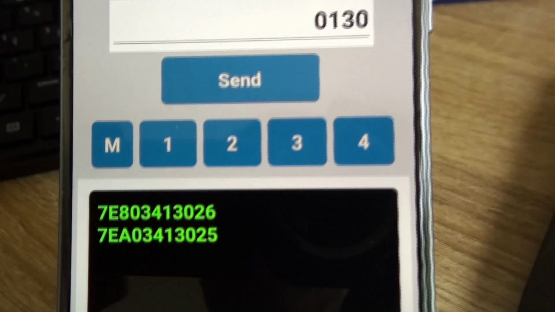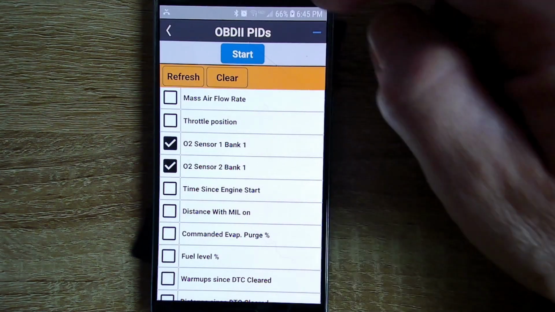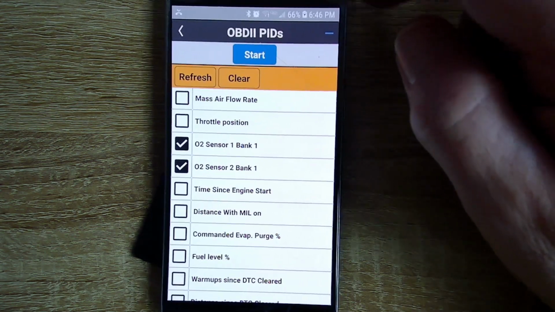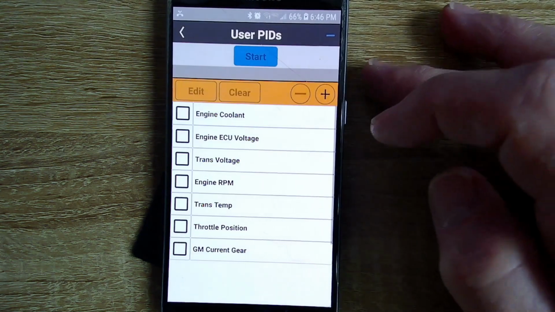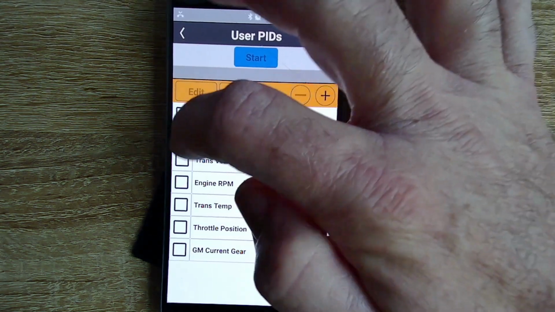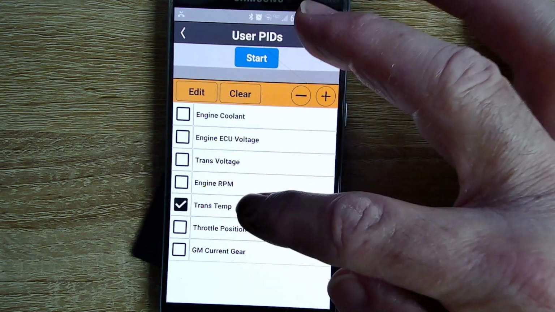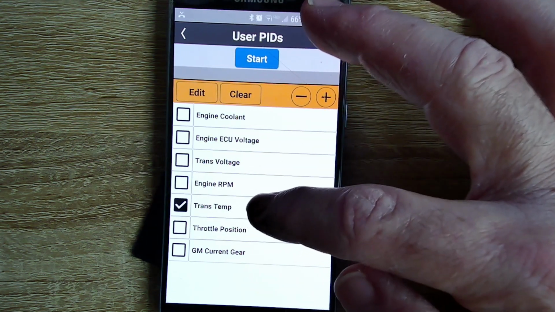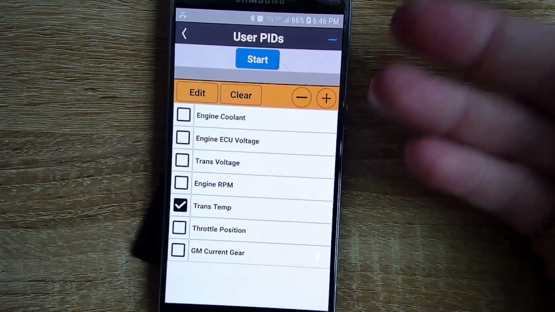I resolved that because I had to go inside the software, and the first thing I did was go into my user PIDs because they are very explicit about it. Forget the transmission temperature, which is a real common PID that you don't get in a standard app.